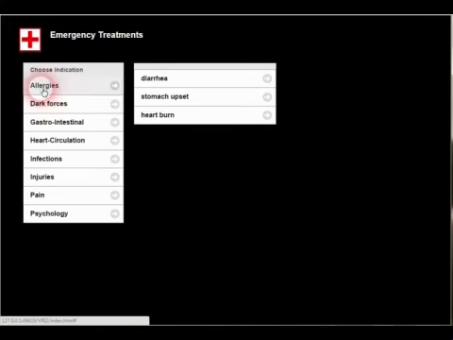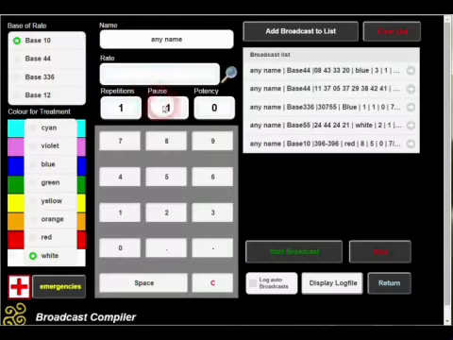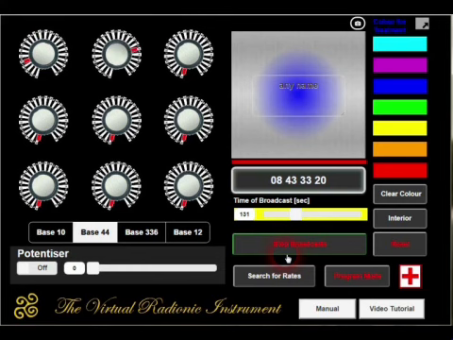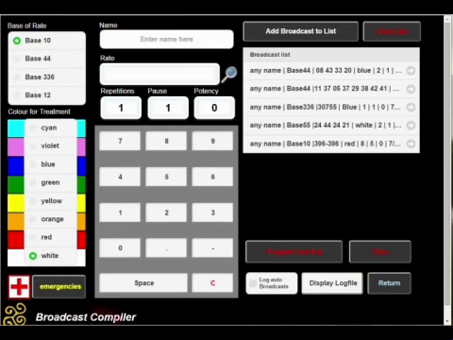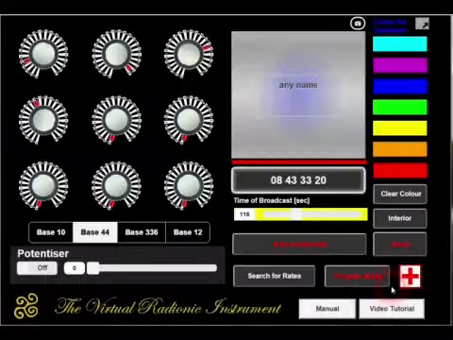By selecting a distinct indication, a number of lines are added to the broadcast list in the broadcast compiler. If you wish, you can add additional treatments. Finally, click on the Start Broadcast button to start the transmission sequence. You can reach the emergency screen from both the front screen and the broadcast compiler screen. Please drop me an email if you have proposals for additions to the emergency indications.